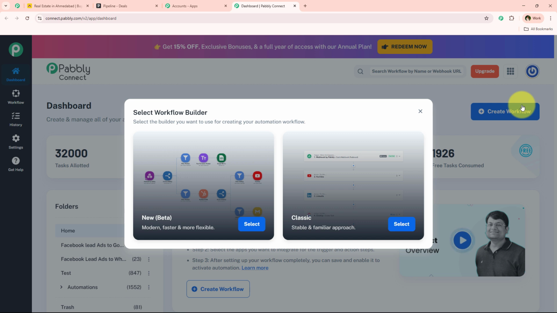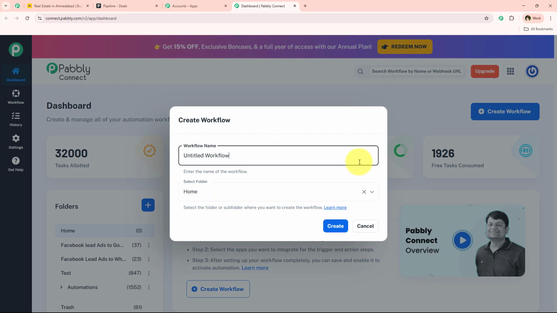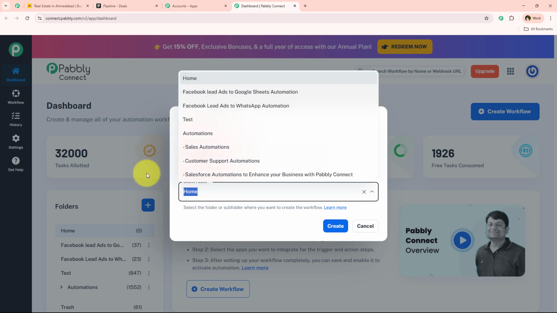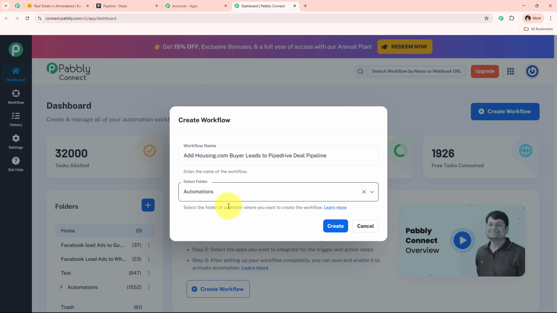Now it is asking me to select the workflow builder, the new one or the classic one. So the new workflow builder is faster, flexible and ideal for those who want a modern interface, while the classic one is ideal for those who want a tried and tested setup. So you can use any one of these. I'm just going to use this new one, so I'm going to select the new one. Now I'm just going to simply enter the workflow name right over here, and then I'm just going to simply select the folder in which I want to save my workflow. Over here you're going to see that on my dashboard I have already created multiple folders.